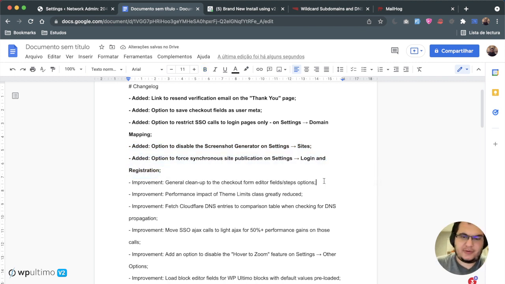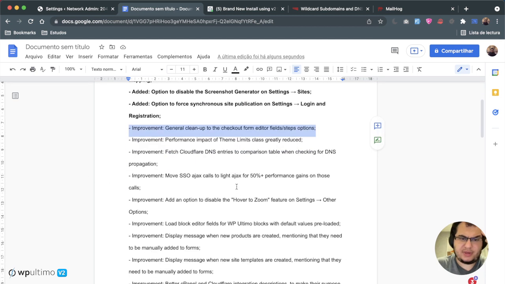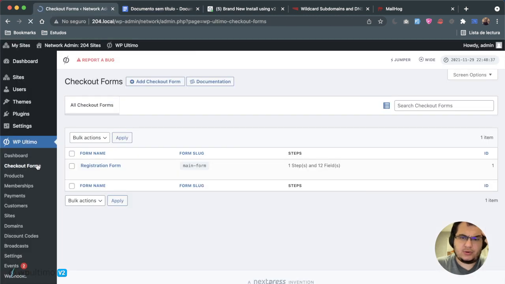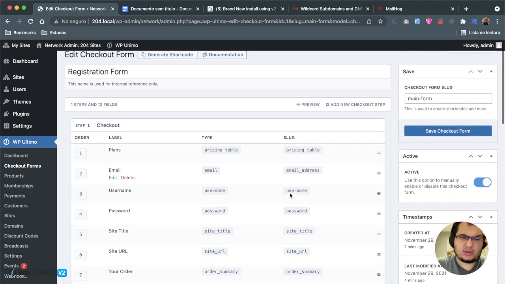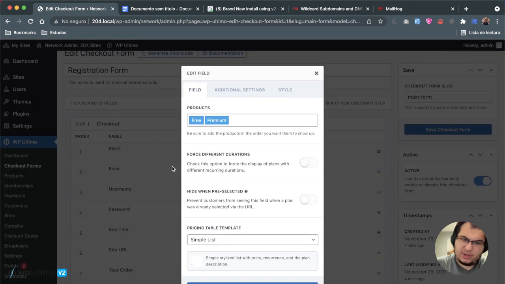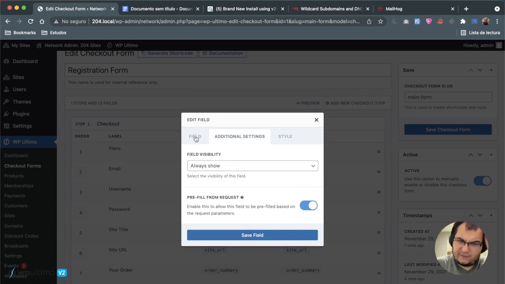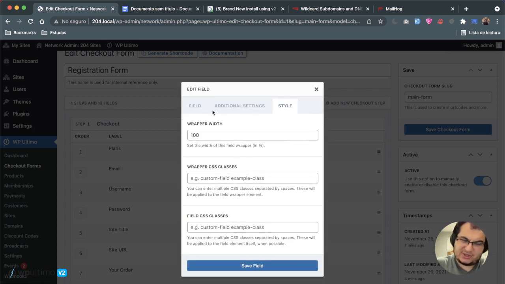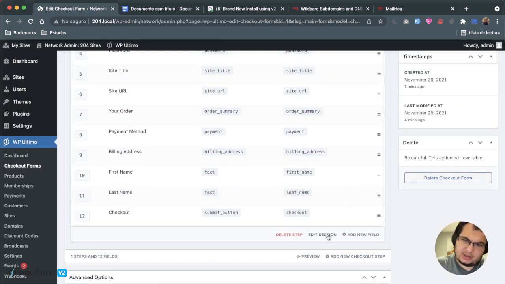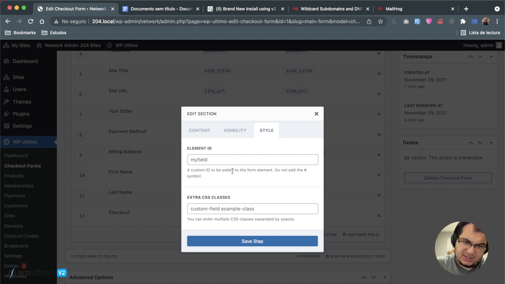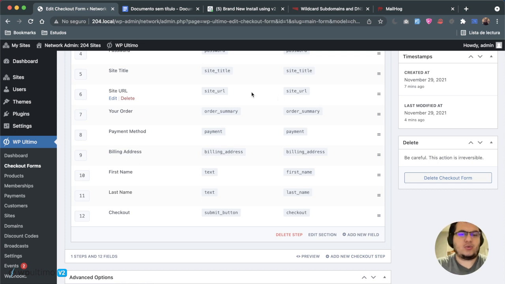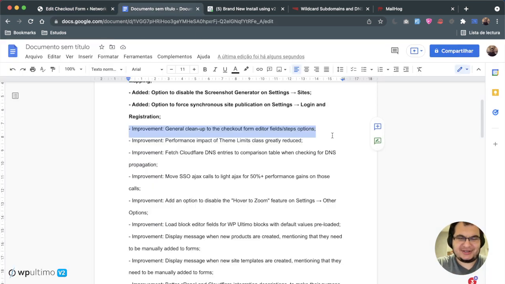We did a good cleanup on the checkout forms editor page. So we removed a bunch of options that were obsolete. We made sure that we have tabs that make a bit more sense. And now the controls for the size and the classes for fields and ID and classes for steps are all working as intended.